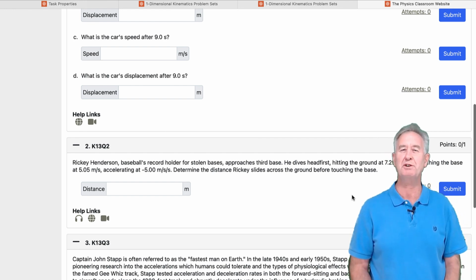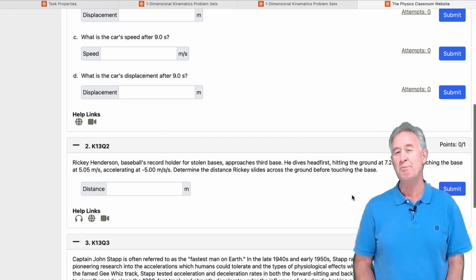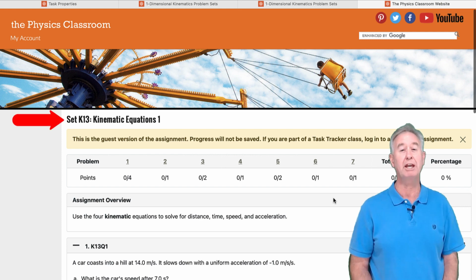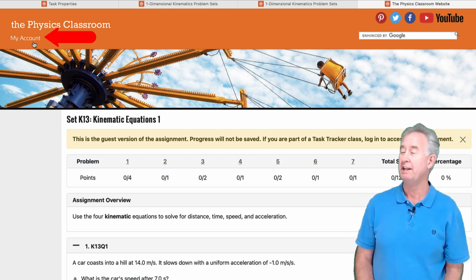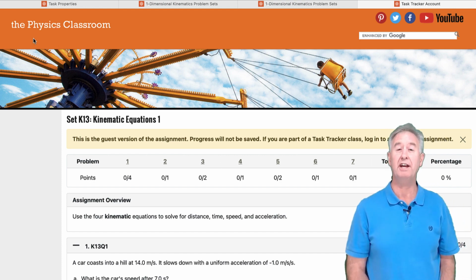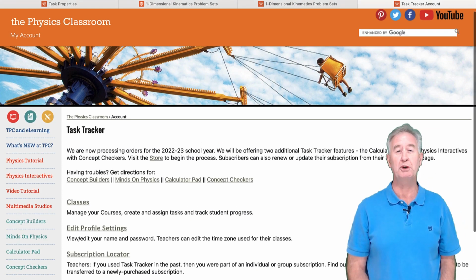After previewing the problem set, let's suppose that you decide that it's just perfect for your students. Let's learn how to create a Task Tracker assignment out of the problem set. Make a note of the problem set name and we'll be able to use it as we create the assignment. To get started, tap on the My Account link at the top left of the page. Make sure you're logged in.